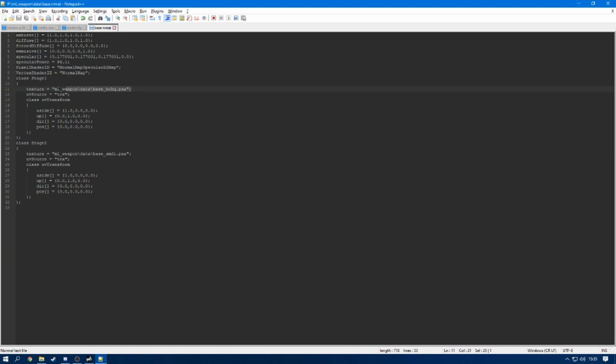This is the paths. Now, different rvmats do different things. Some you might have 11 stages, some you might have 7, and some you might have like this. Like in the previous tutorial I made, I used a different rvmat. Up here I used the base texture, and then I used the no-hawk down here. But as you can see, today we're going to be using the SMDI.